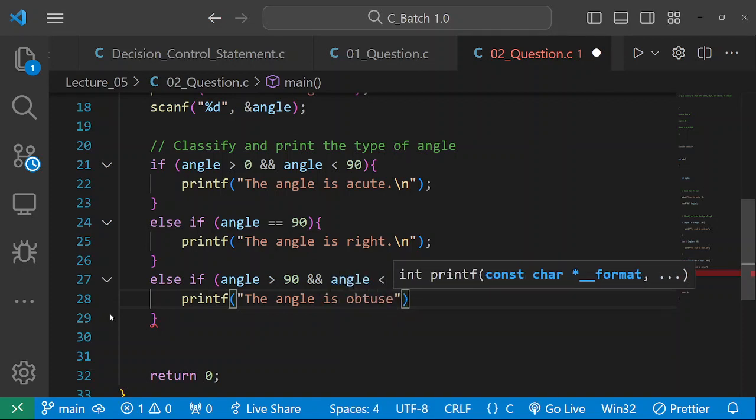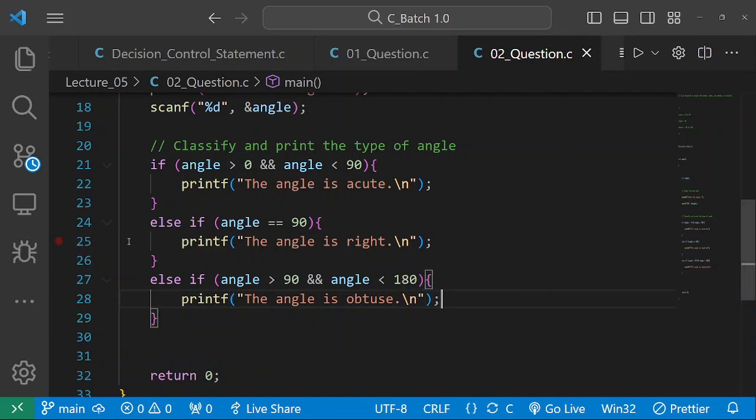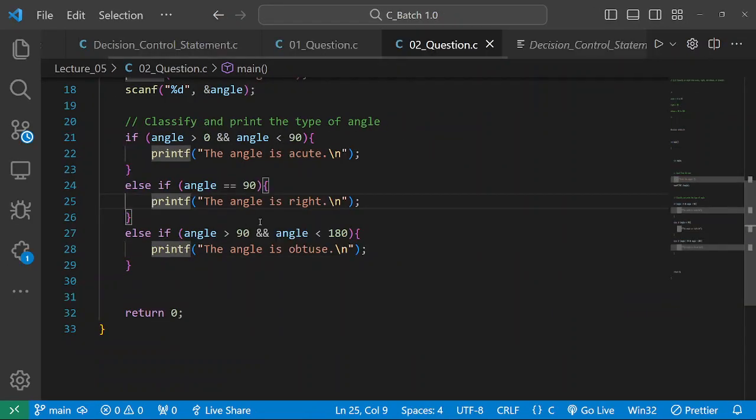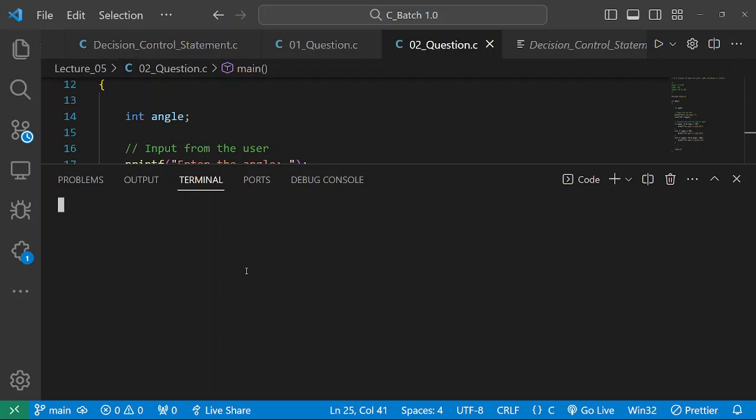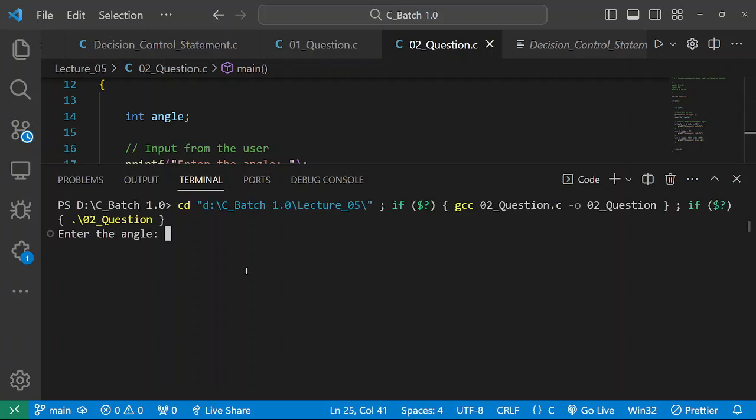The angle is obtuse. Yeah, this is my code. I think I have done with the code. Let me run it now. But one thing I need to explain, that is greater than equal to. Now let's check it. After running my code, enter the angle, I enter 90. The angle is acute. A wrong answer I got.